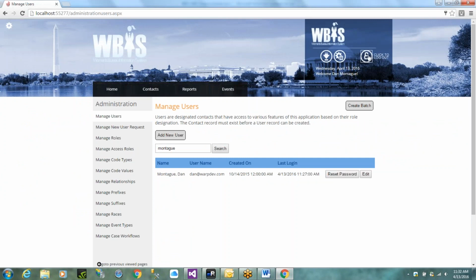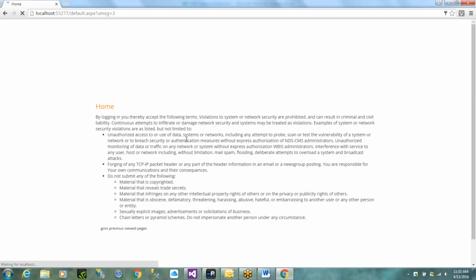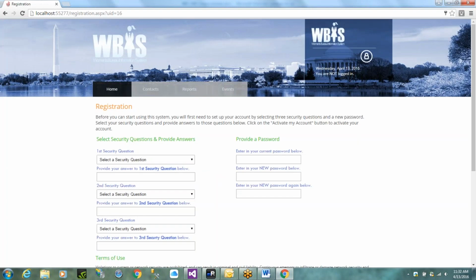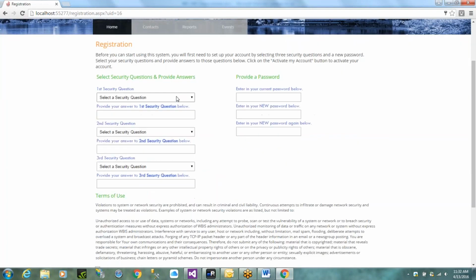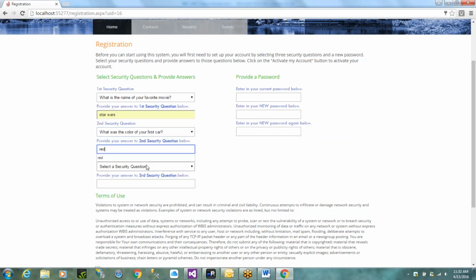So now the user would click on that link. It would bring them here. They would log in again with their email address. They'd put that temp password in, and they'd log in. At this point, it's going to send them to the registration page where they put in their security questions. You've seen this page before in 1.0. And then their current password is the one that was sent to them in the email. And then they put in their new password.